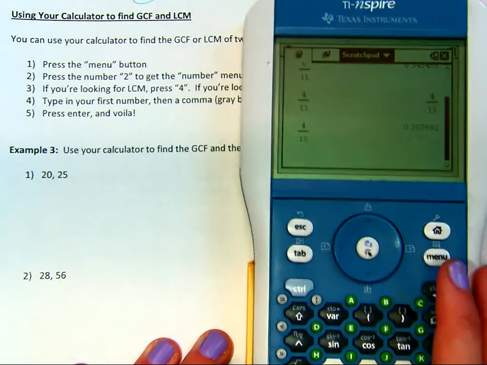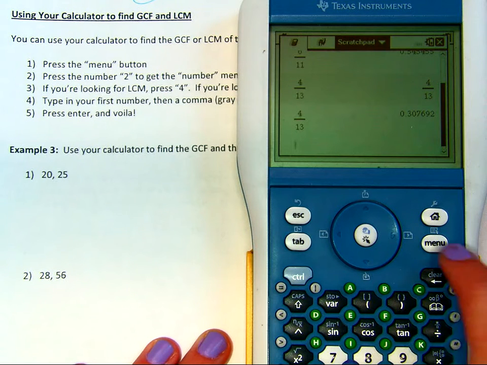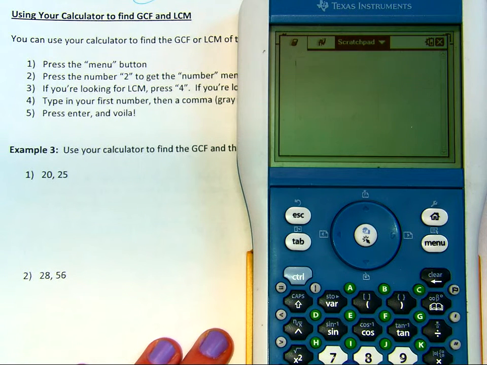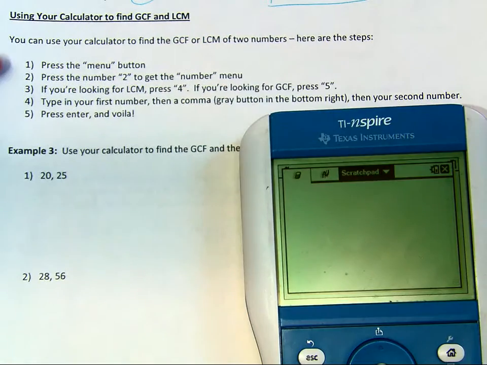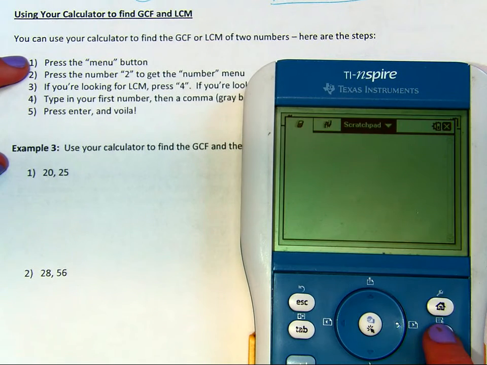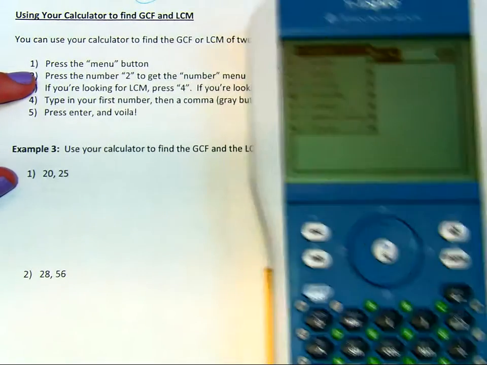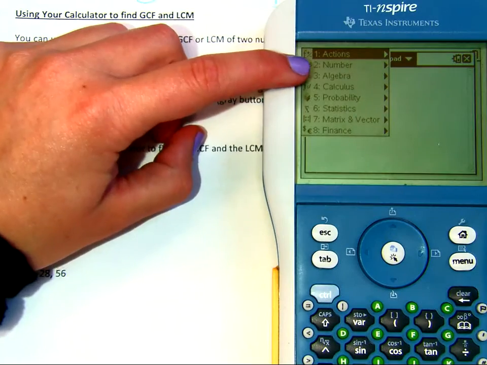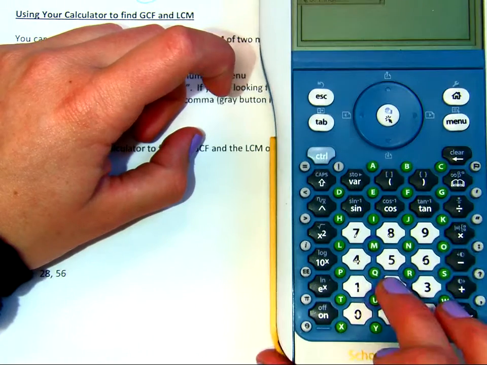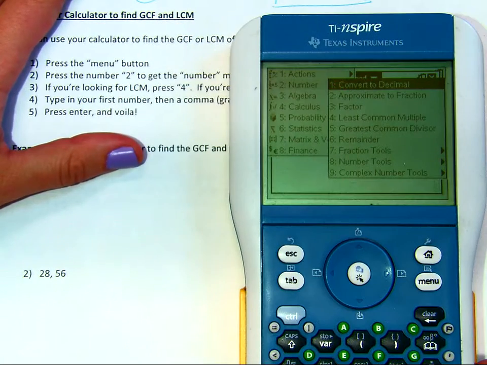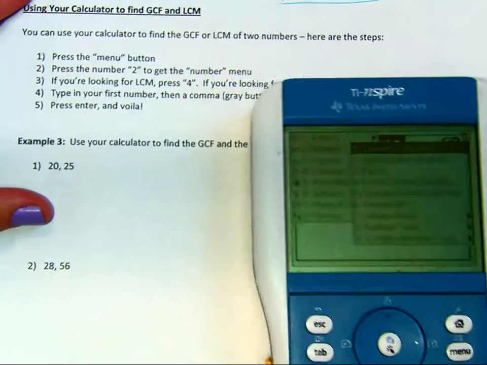And I'm going to clear out everything. Remember to clear out, you hit Control, Menu, Clear History. So step one is to press the menu button. Menu button is right here. And then I'm going to press the number 2 to get to the number screen. So if I hit the number 2, that'll take me to that number screen.